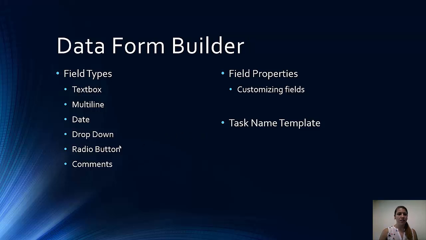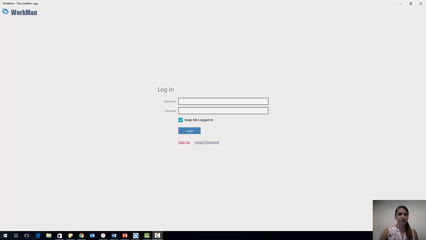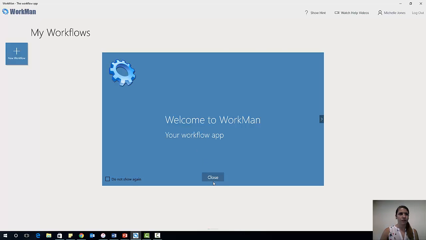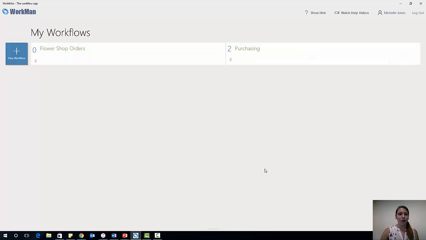Specifically, we'll cover the different field types that are available in the data form builder. We'll talk about how to customize the field properties. And finally, we'll address the task name template, what it is, and how to use it. Now let's get started by opening up WorkMan, entering in your username and password, and accessing your home page.